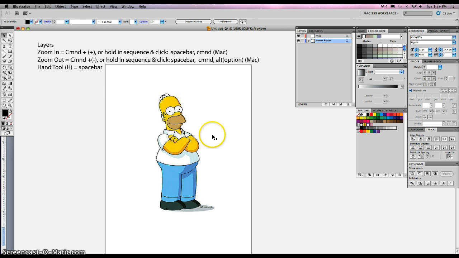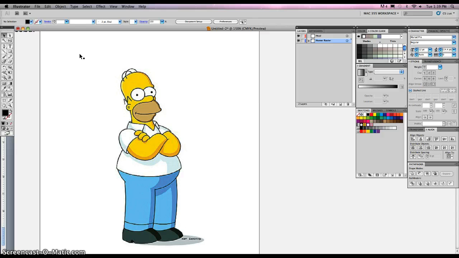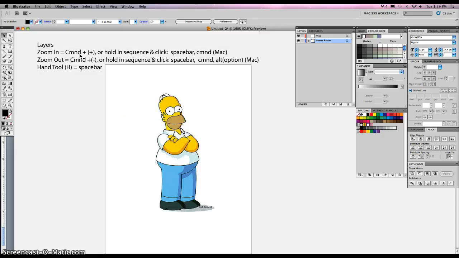So let me zoom in here. Notice, to zoom in, you can hit Command plus the plus key. So hold down Command, hit the plus key, and it zooms in, right? Or if you want to zoom out, Command and the minus key on the keyboard. You can also do this if you have the selection tool selected. You can hold down the space bar.